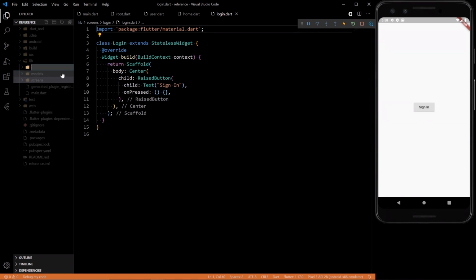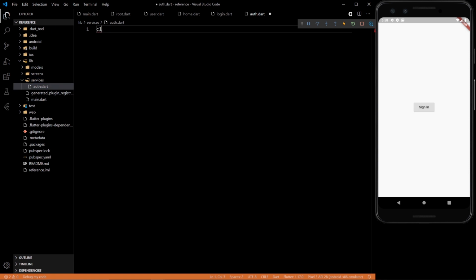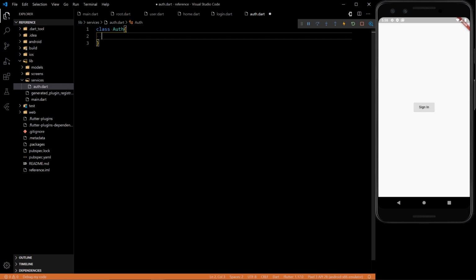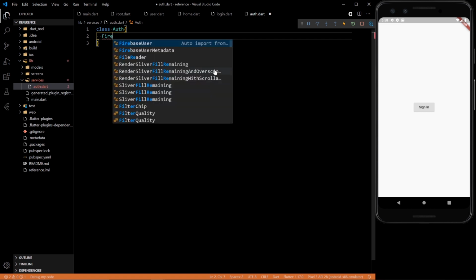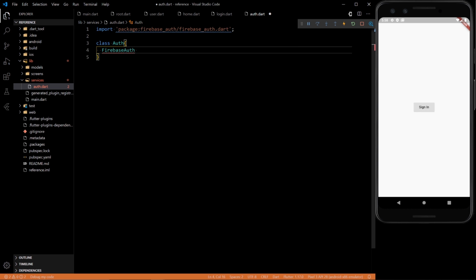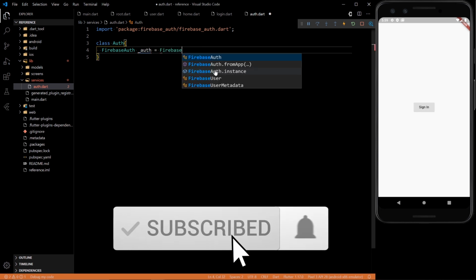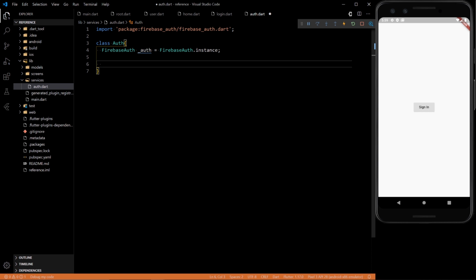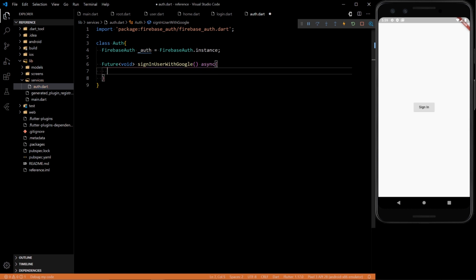So let's create our services folder where we're going to have our authentication services. Here we're going to have a file called auth.dart, and we're going to make a class called Auth. In here, we need to create our Firebase auth instance. The first function we will need is sign in user with Google. You can make this asynchronous.